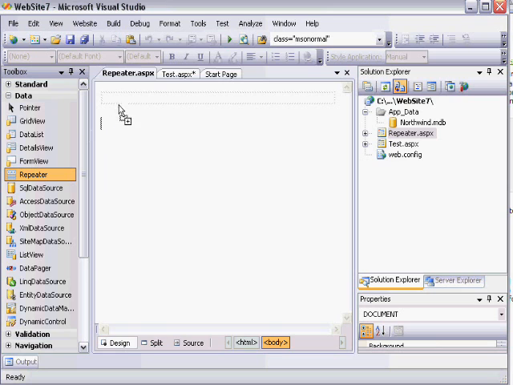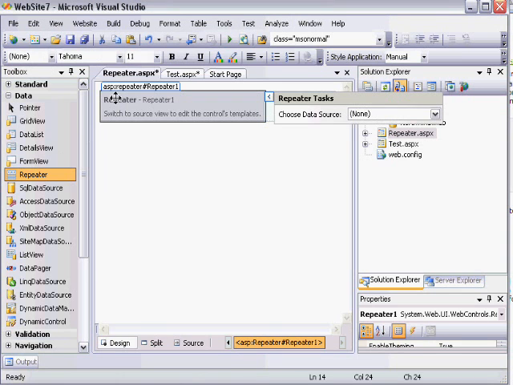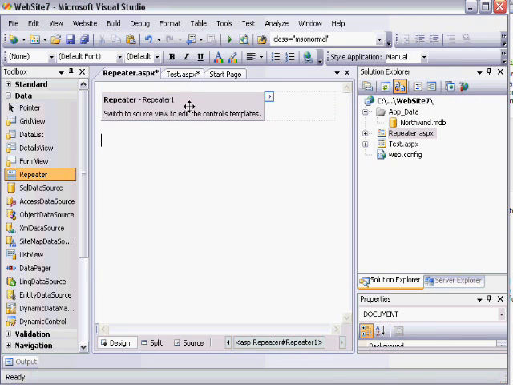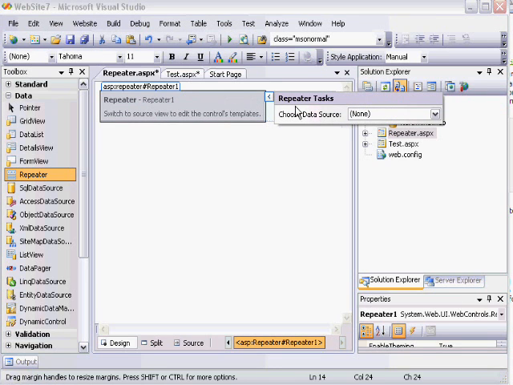So I'm dragging this control into my page. I now have a repeater. Visual Studio provides a Repeater Tasks wizard. I can choose the data source right here. So to get into that area, if I ever click away, let's say I click into the page, you simply hold your mouse over the control, click the little arrow, and the menu returns.